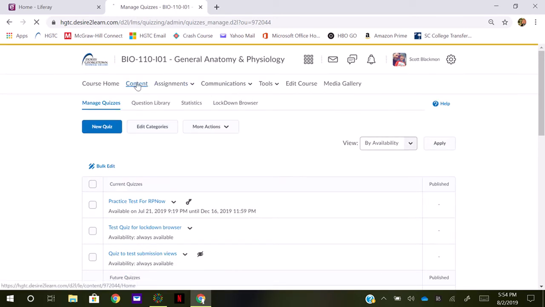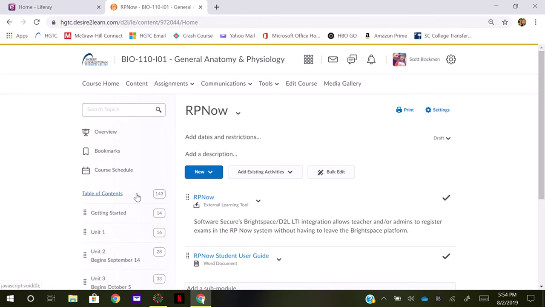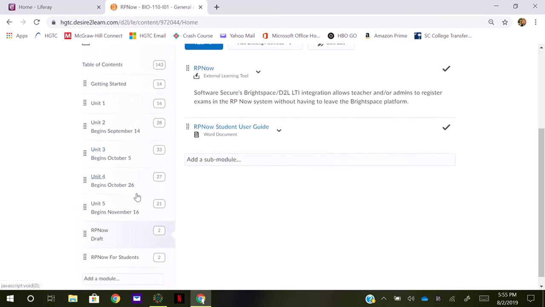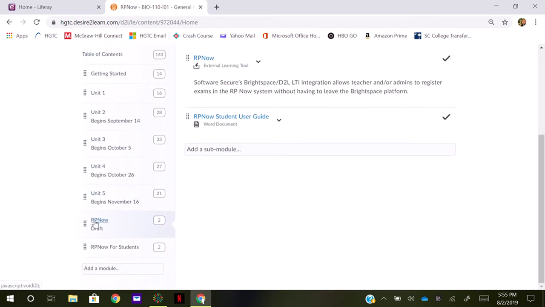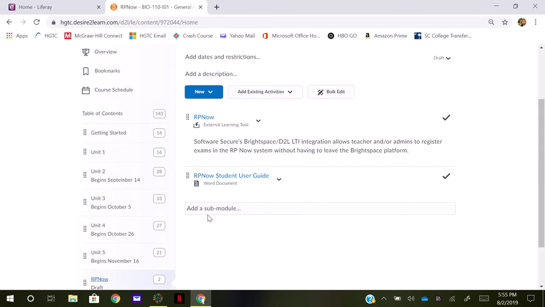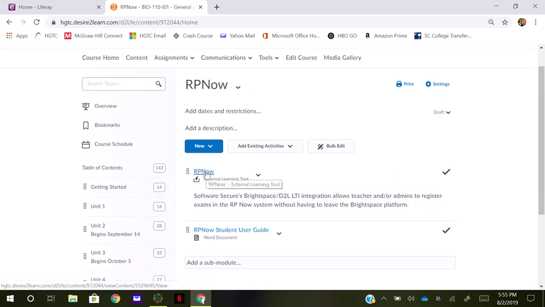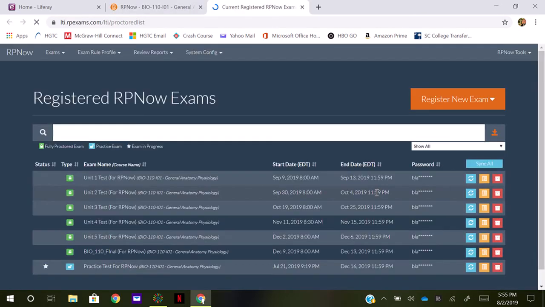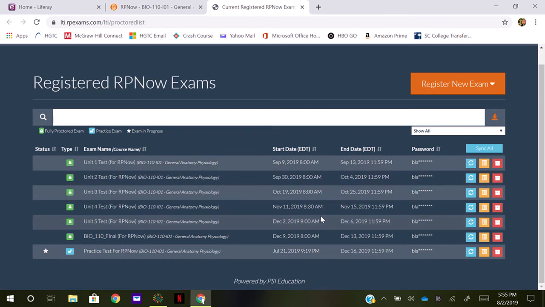The way I've set things up, in my content, I have an RPNow for me that I've put as a draft so the students can't see it, right? So this is what RPNow looks like for me when I bring it up, okay? And it's going to show all these tests have already been registered for RPNow for this section, and it has the start date and the end date, password, etc.